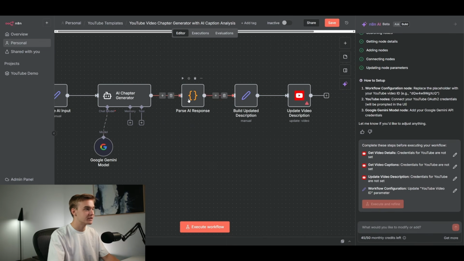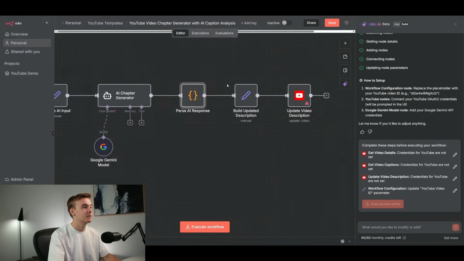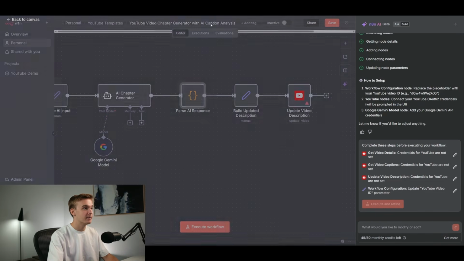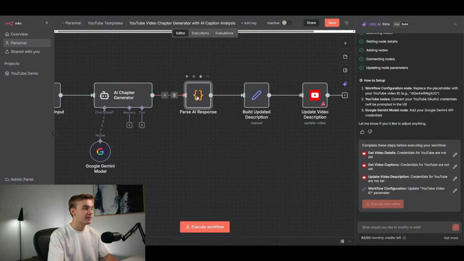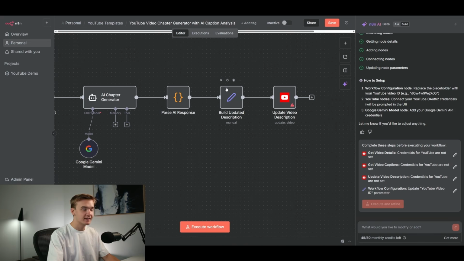Then it goes into this code step right here, which is going to be passing the AI response using JavaScript right here. So it's actually written some code to pass through the responses. I suppose that this is to help cut out any of the extra text that our AI may have generated in the previous step. And this code right here is to just specifically pluck out all of the chapter elements out of the text. Then next, it's going to create an updated description for the video as well.